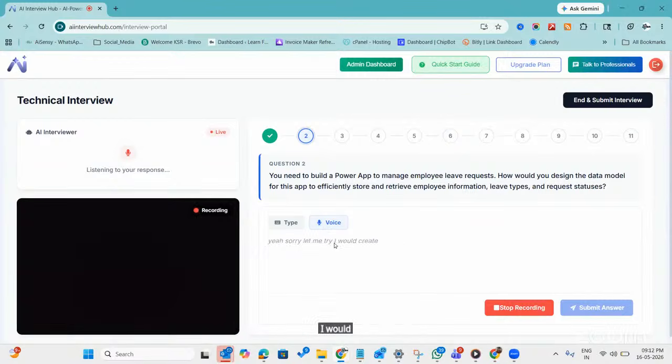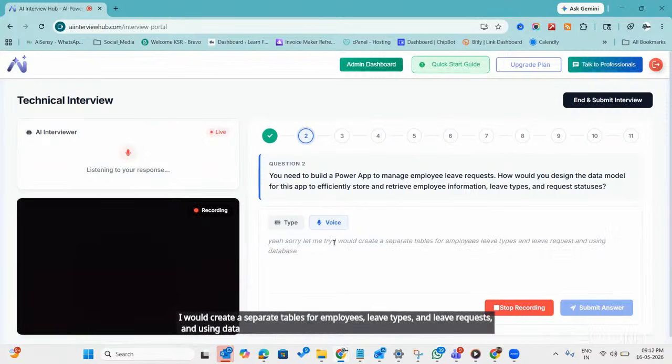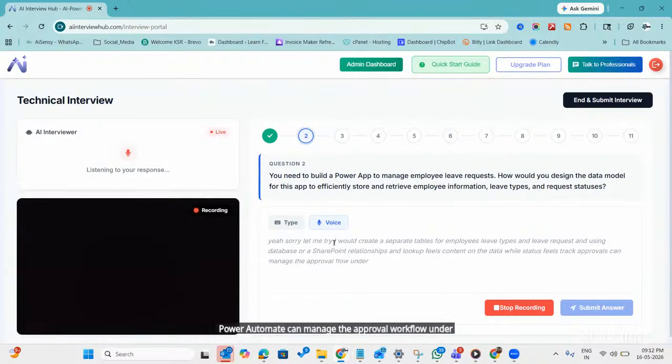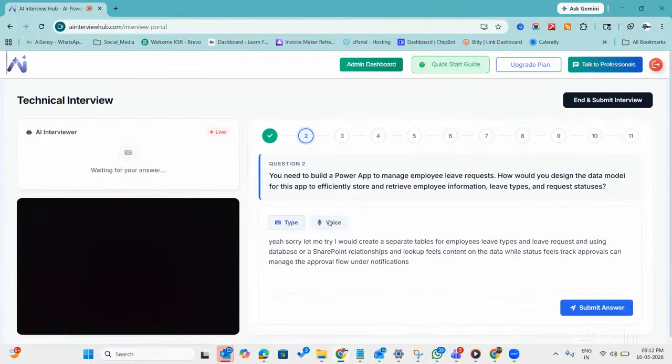I would create separate tables for employees, leave types and leave requests using Dataverse or SharePoint. Relationships and lookup fields connect the data, while status fields track approvals. Power Automate can manage the approval workflow and notifications. Maybe I will share this link later, you can try on your own.